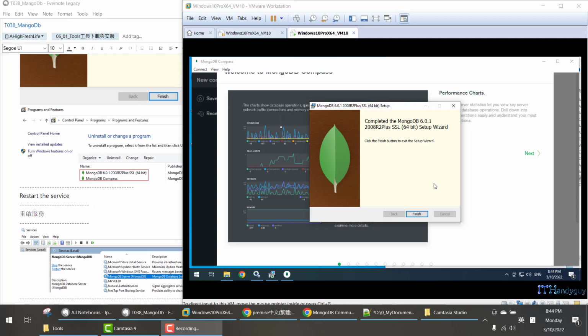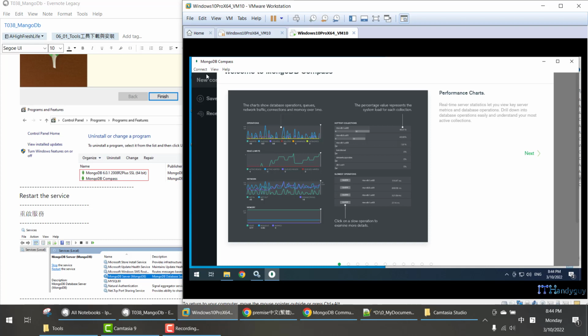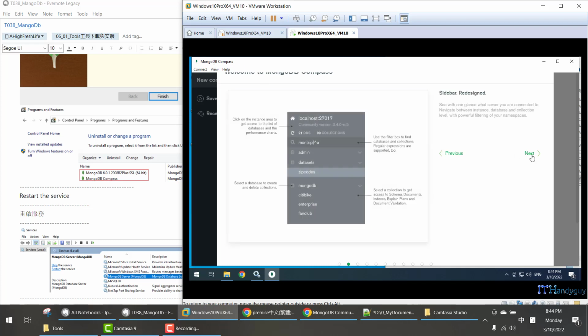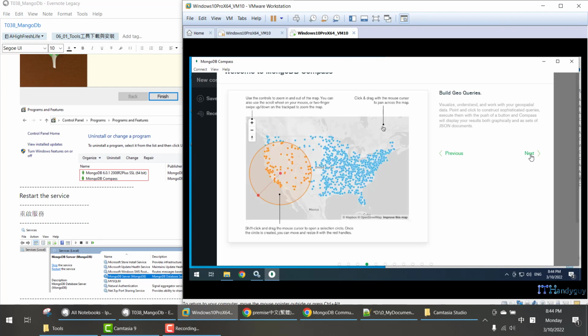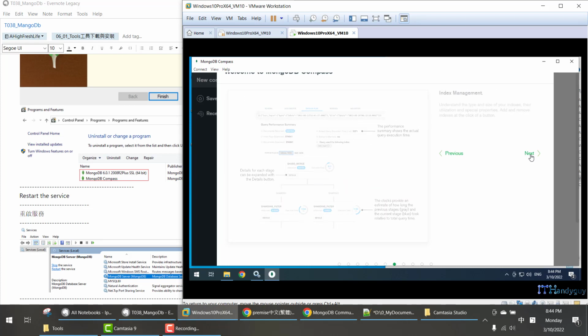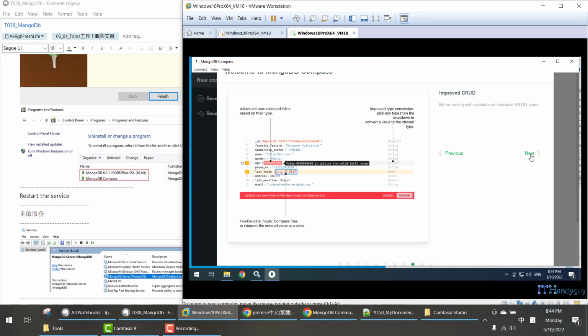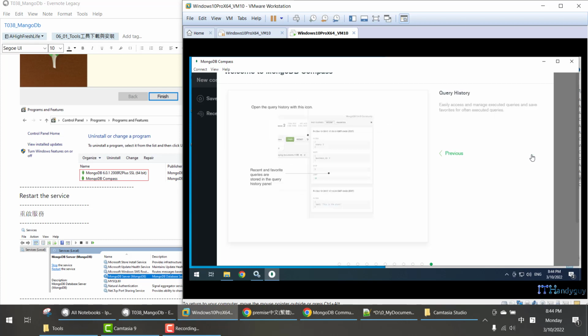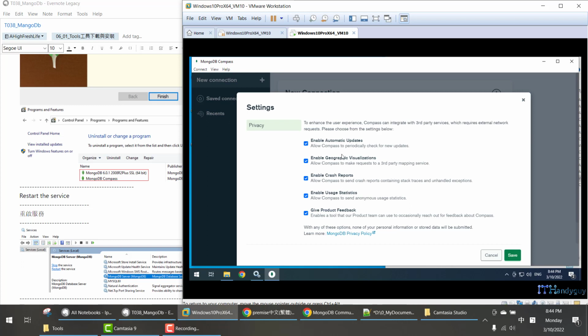Alright, so it will take a while, and then it will say it's finished. You just press finish. By default, it will automatically open MongoDB Compass. So all you have to do is press next. It just introduces the functions we have. So you just go next, next, and next, always pressing next. It just tells you what the new functions are, and then you press get started.